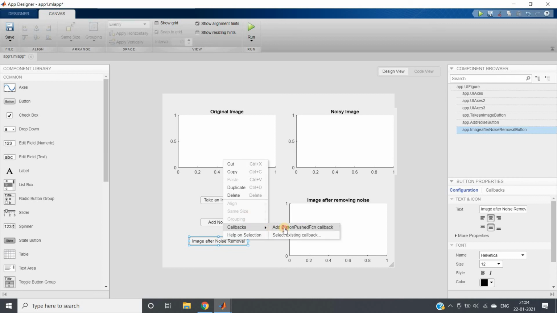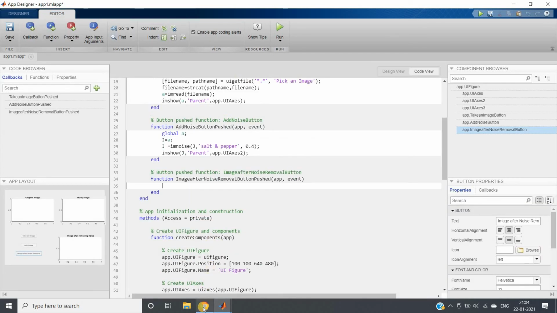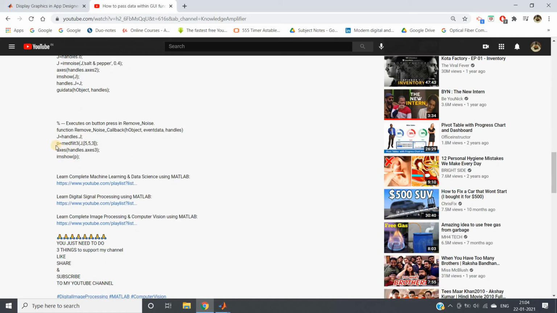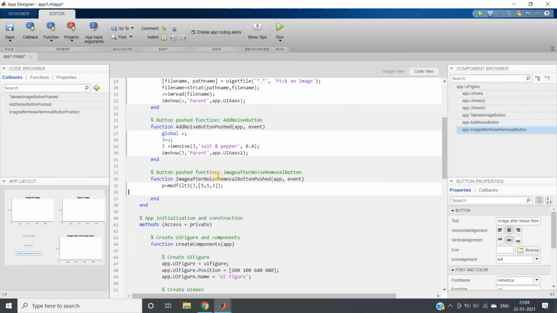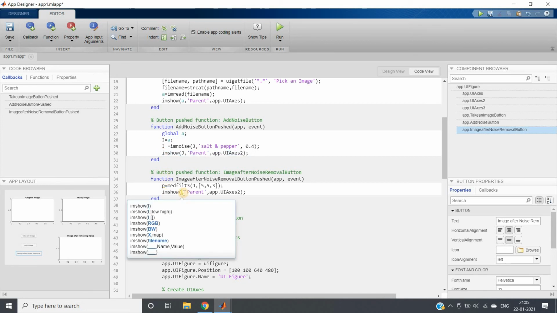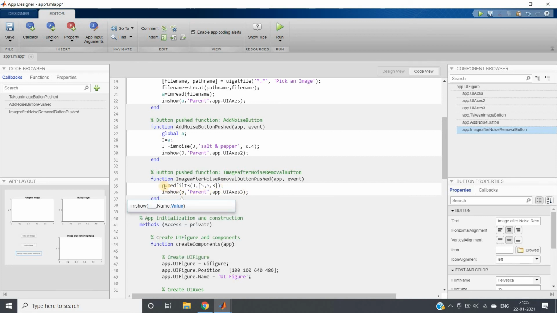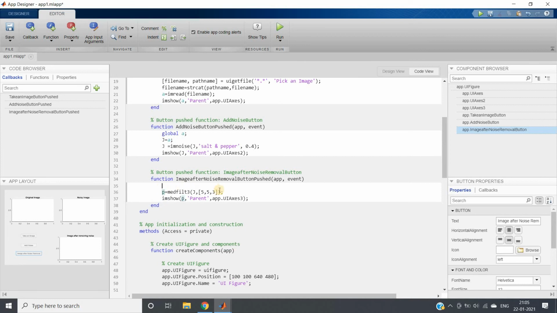All right, and the last stage is the image after noise removal. I am going to the callback, button pushed. I am going to my actual code here. This single line we have used for removing our noise, and this medfilt3 is the function, because our color image we are taking is three dimensional, so medfilt3 we are using. Okay, so imshow p parent app.UIAxes3. In the third axis we want to display, but we need to take j.